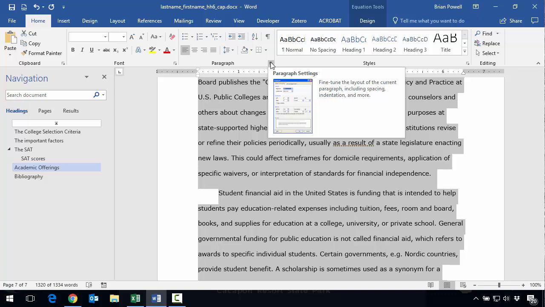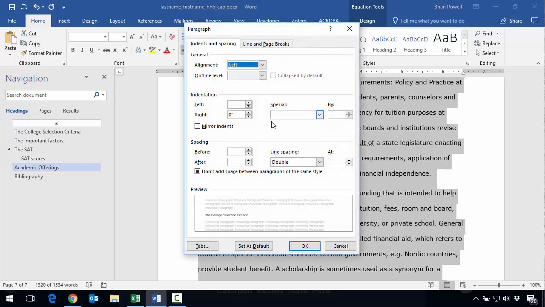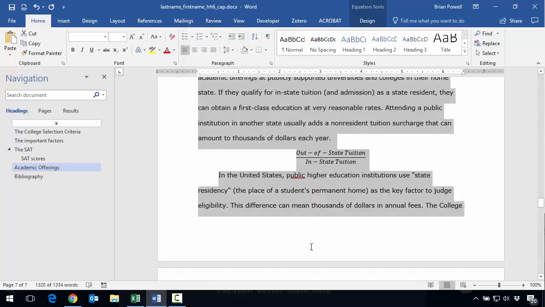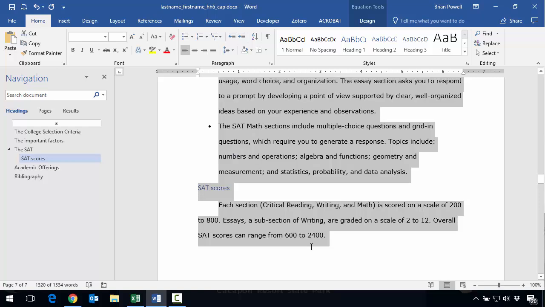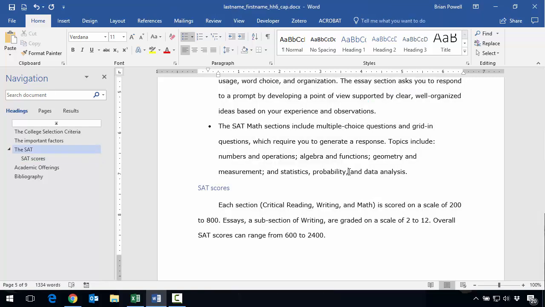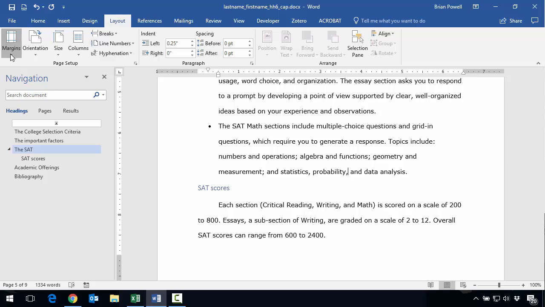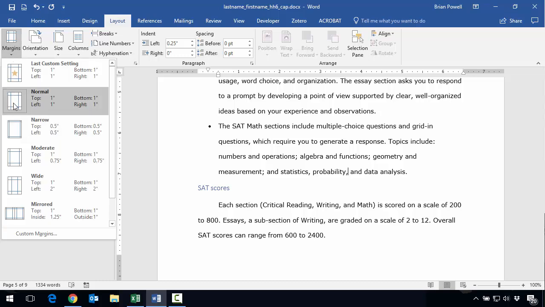Let's go back into our paragraph settings by clicking the button in the bottom right corner of the paragraph section on the home ribbon. Here, I want to go ahead and set 0 point for the before and after spacing, and I'll click OK. You can see it's tightened up some of the text spacing here a little bit. The last piece of formatting that we need to do here is to make sure that we have a 1-inch margin on all sides. So let's go to the layout ribbon here, click on margins, and you can see that it has this normal 1-inch margin selected.